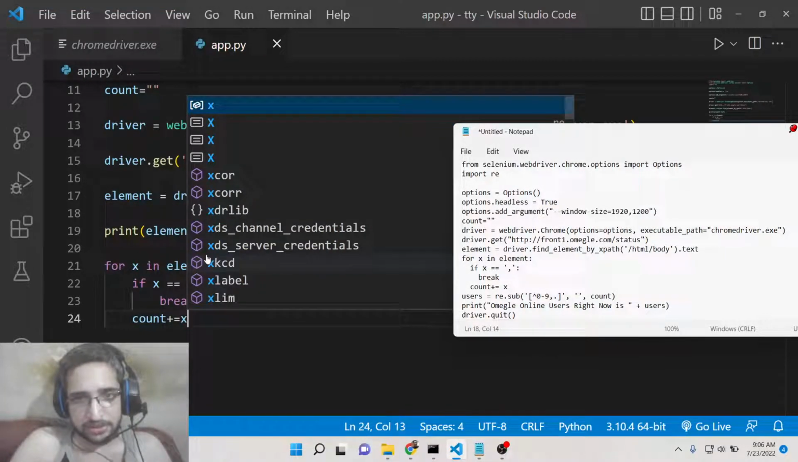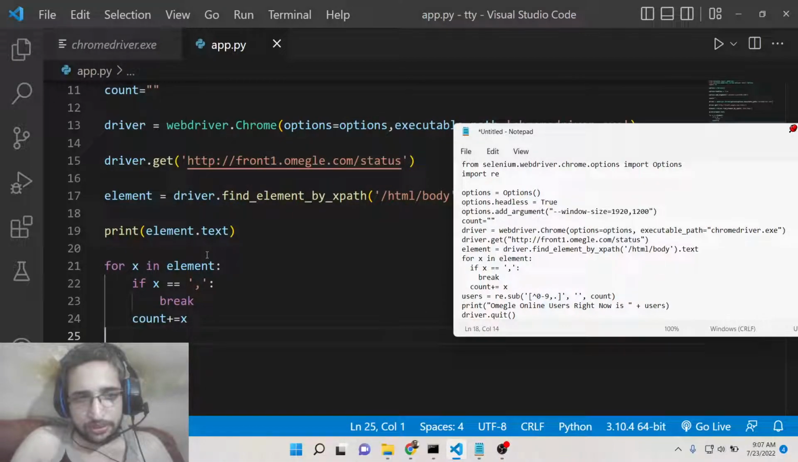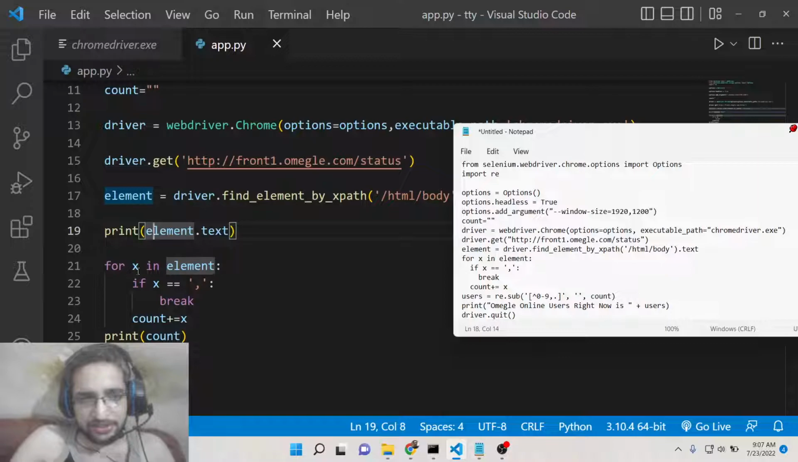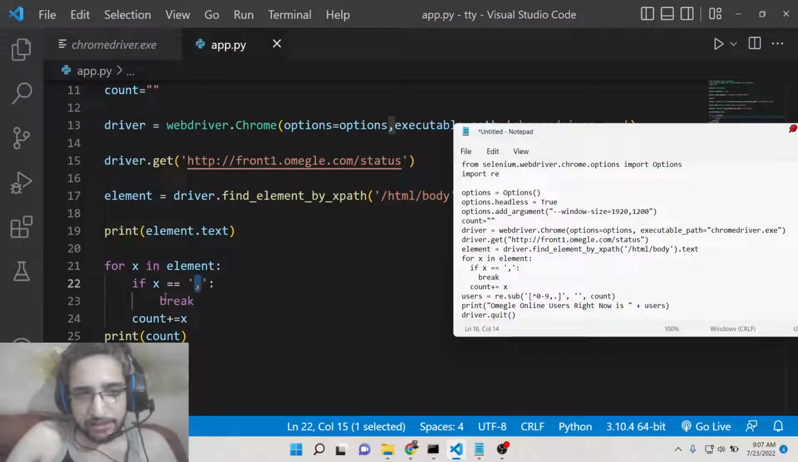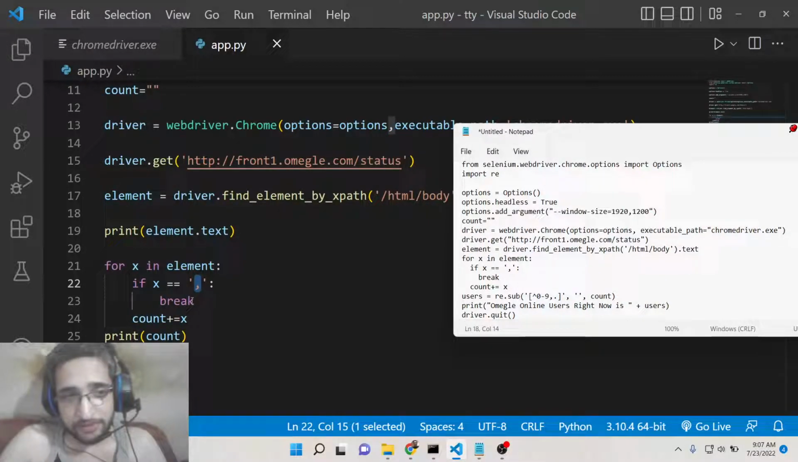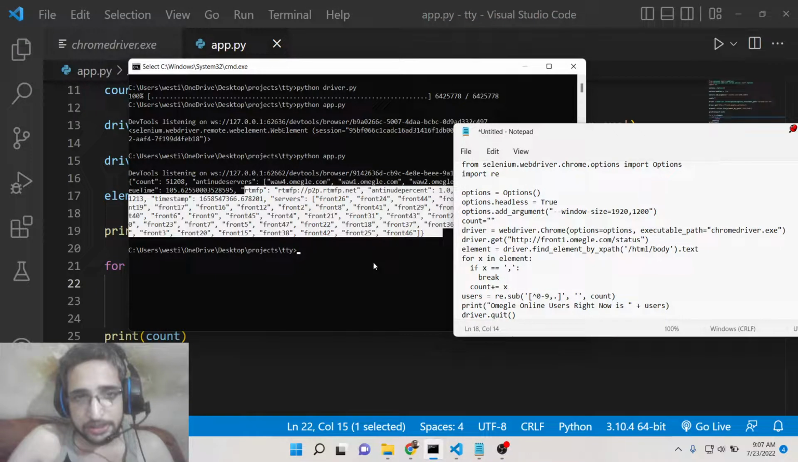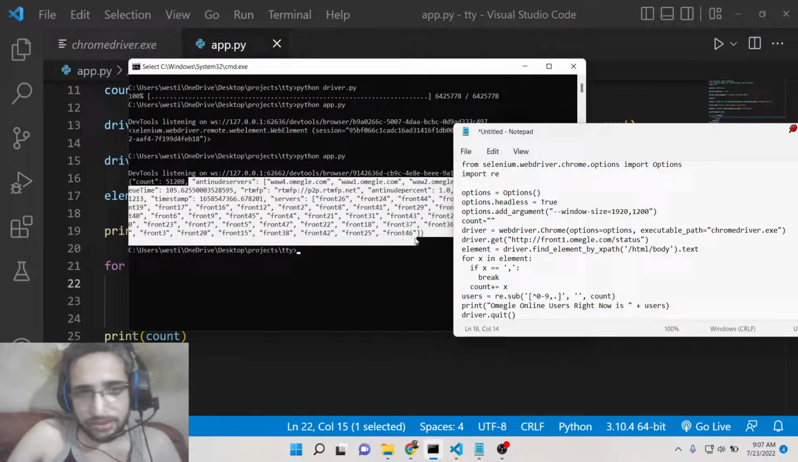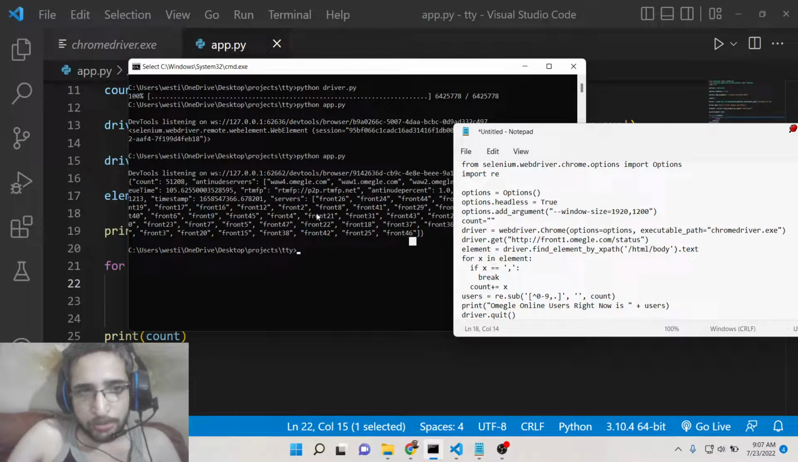That's it. So if I now print count here, this is the simple logic that we are applying. We keep looping through until we find this comma. If we find the first comma, we will break out of the loop. We are doing it because after this comma we don't need all the rest of the values, so that's why we are not looping through all of this.